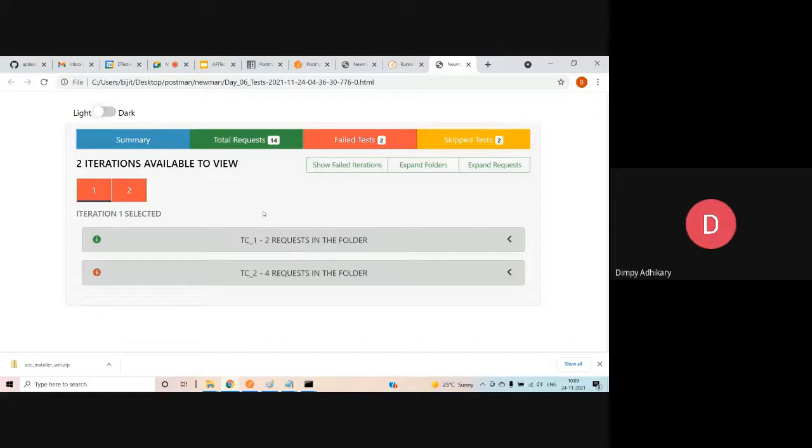Another use case I would say is a load test kind of scenario. More than functional tests, iterations help in load testing. When you do load testing, you may need to run the same thing maybe 10 times, 20 times, 100 times, and you want to measure the response. Postman gives us the response time for each request. In that case, I think multiple iterations make sense.